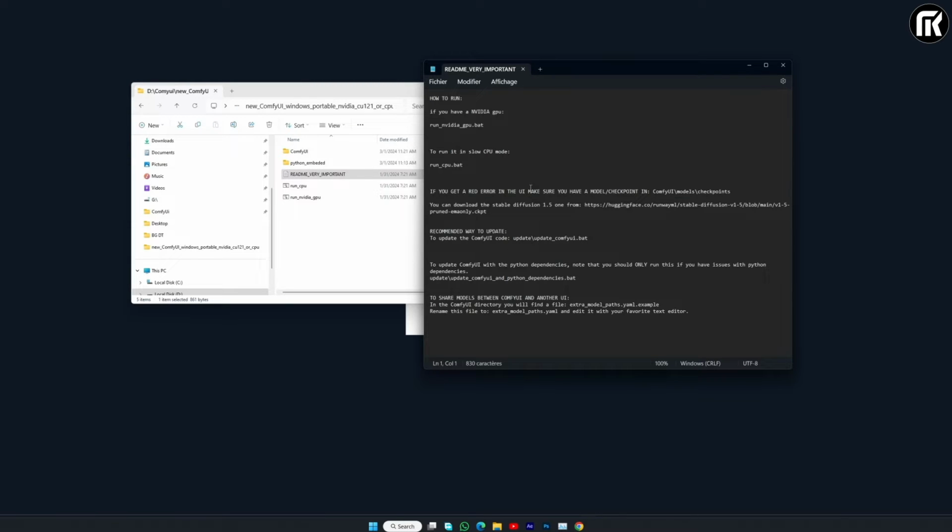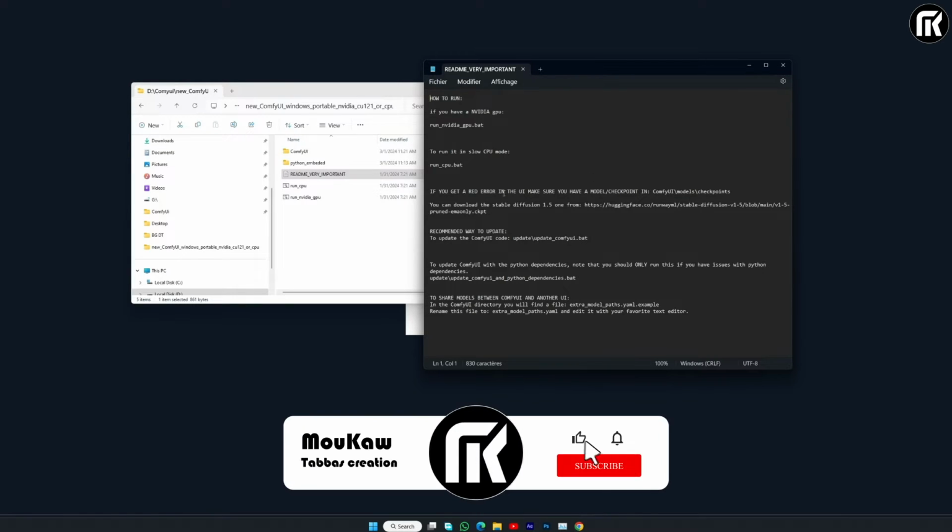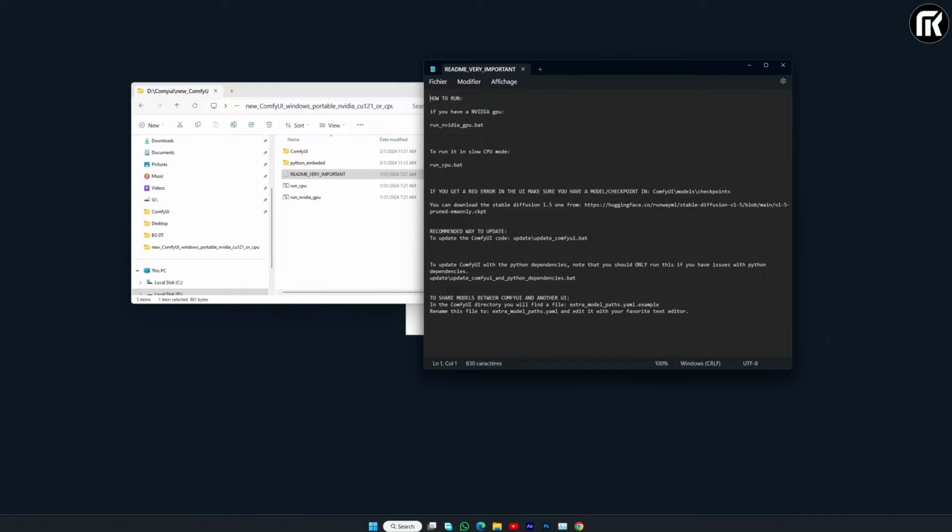And there's also some troubleshooting here, like if you get a red error in the UI. Make sure you have a model checkpoint. You're going to download that as well if you need it.